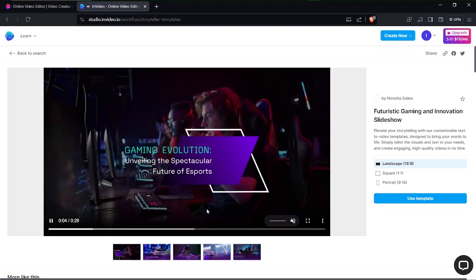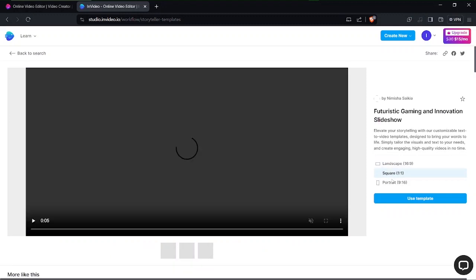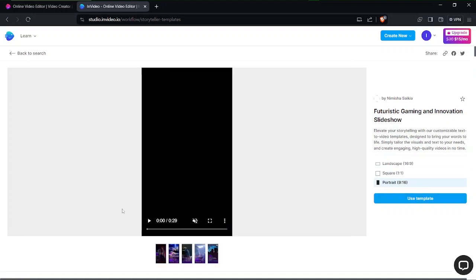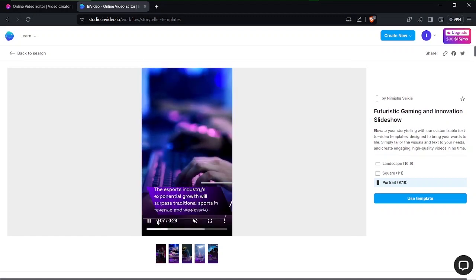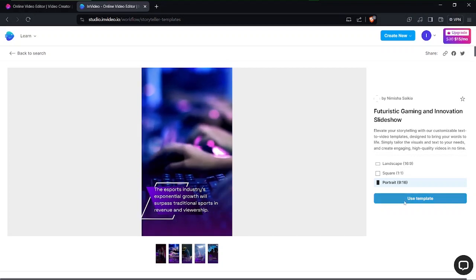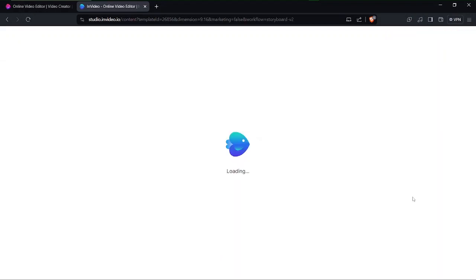There is of course also an option to change the orientation from landscape to square, and of course portrait. It all depends on what you're looking for, and if everything is about right, we can head right in and try to see how we can customize this template for ourselves. Alright, so I'll just leave it on portrait and I will use template.